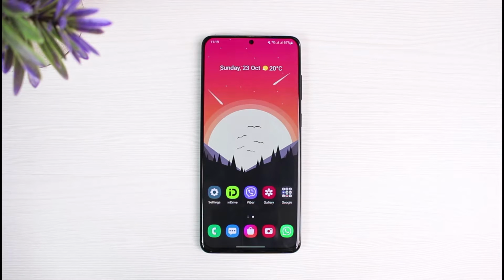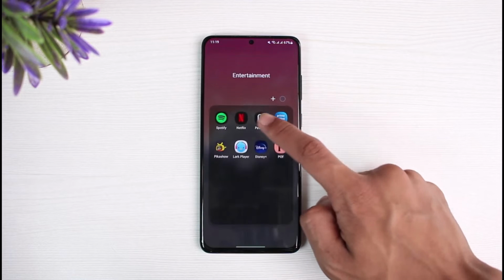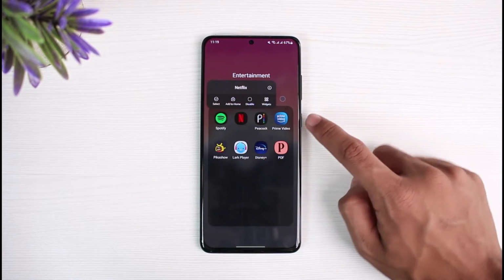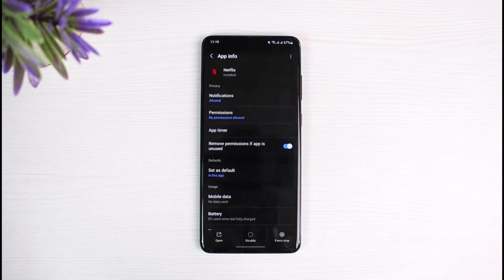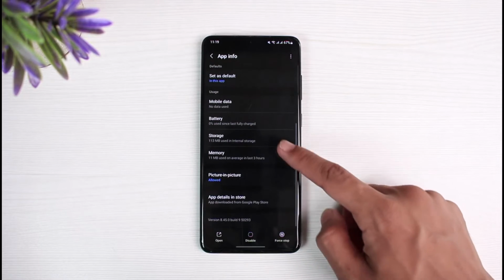So first of all, let's say that you're facing any type of general issues. I'll just recommend you to simply go ahead and long press on the Netflix app icon over here and then just tap on this little I button which you see. As you tap on the I button, it will take you to the app information page, and what you have to do is go to the option called storage.